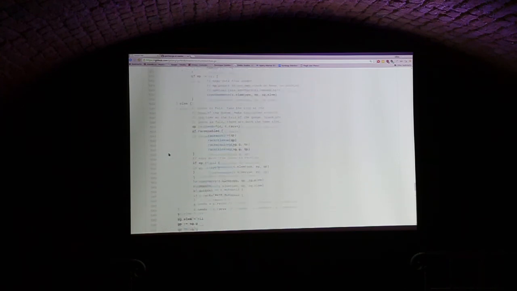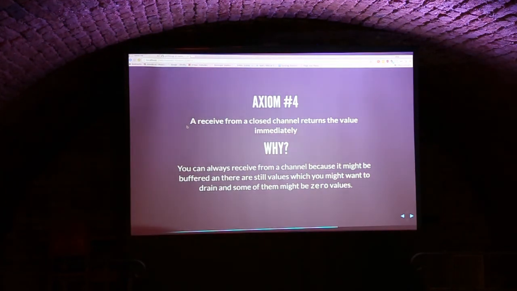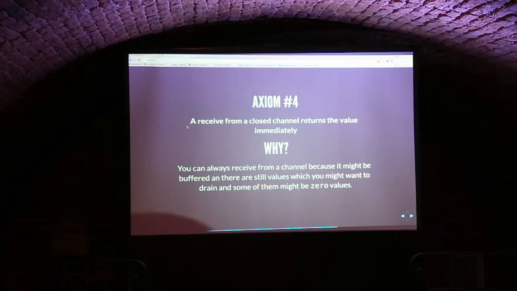Now, the interesting part was that it always returns a value in the closed case. So receiving from a closed channel returns the value immediately, and if it's empty, a zero value. Why, I think, is quite clear: even though it's closed, if it's buffered, you still want to receive all the data which was there. So that's why you can receive a lot of values, and that's also why you can receive all the time. Because how would you otherwise distinguish that there's no more value? You always get the zero value if there's nothing else.